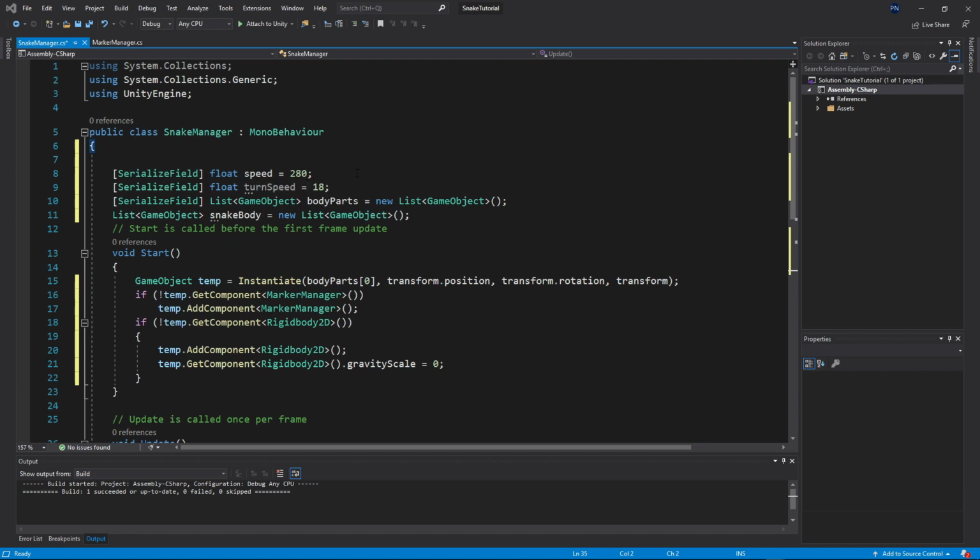I just set it to 280. I've played around with a lot of different things. You can play around with that yourself, figure out what works. Second, I did SerializeField float, so another variable, turnSpeed. This is how fast the snake's going to turn. I'm going to change that to 180 because that's going to make it turn a lot sharper.